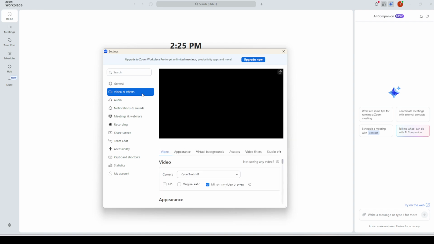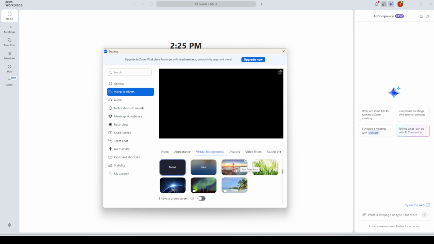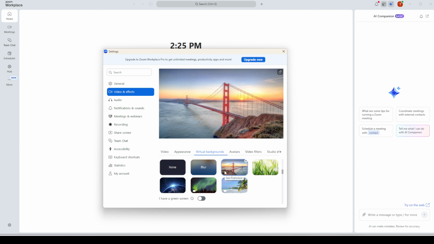Inside Settings, select Background and Effects. This is where Zoom groups anything that changes how your video looks. It's separate from your camera and microphone controls, so you won't accidentally change your audio while you're experimenting with visuals. Opening this section also gives you a live preview window, which is helpful to see how your background will appear to others. Within Background and Effects, choose Virtual Backgrounds.